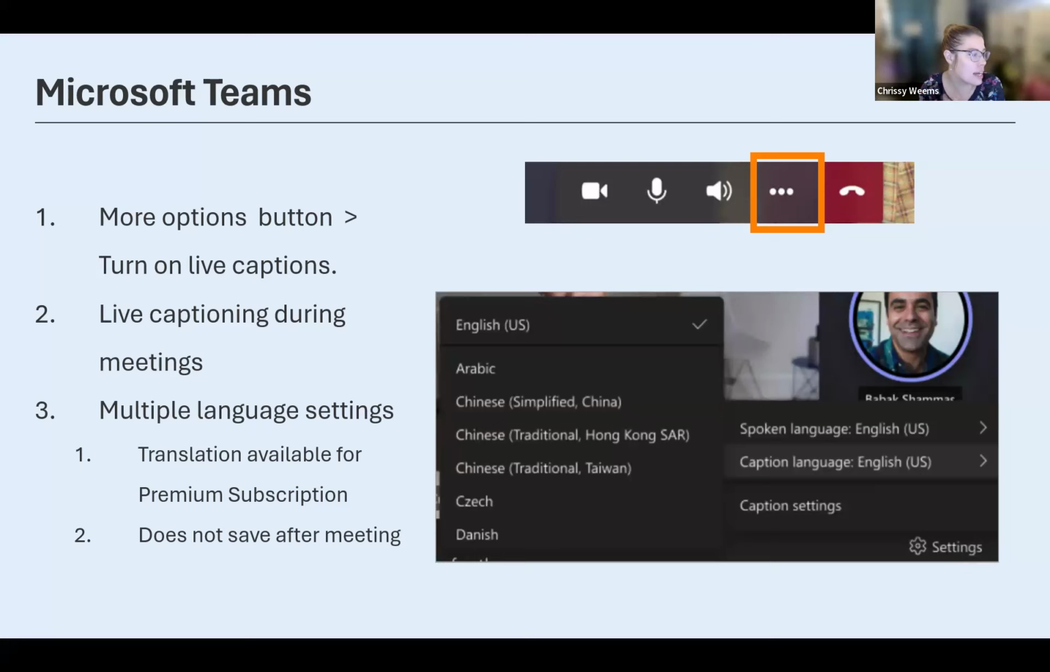One note is that translation is available only in the premium subscription of Teams. So I have that option available to me, but not everybody will. It just depends on your subscription status. Another thing to note is that captions do not save after the meeting. Transcripts do, but captions do not. So they are helpful during the meeting.